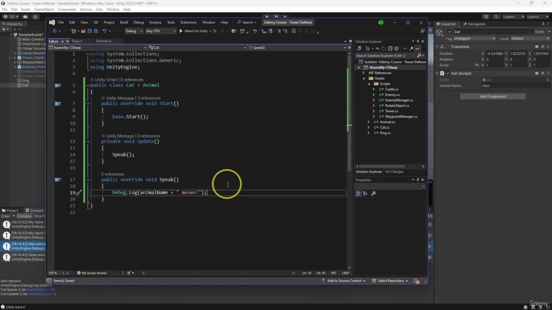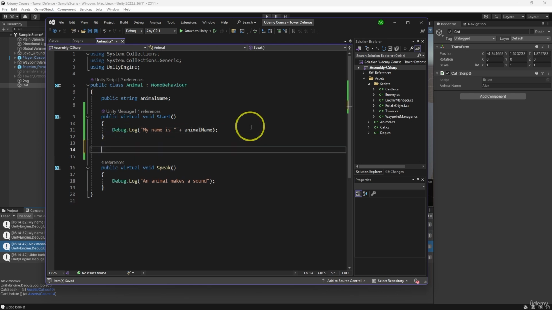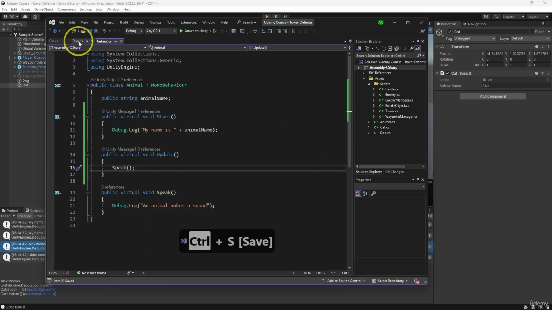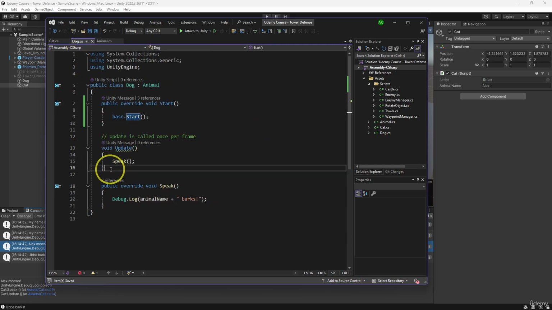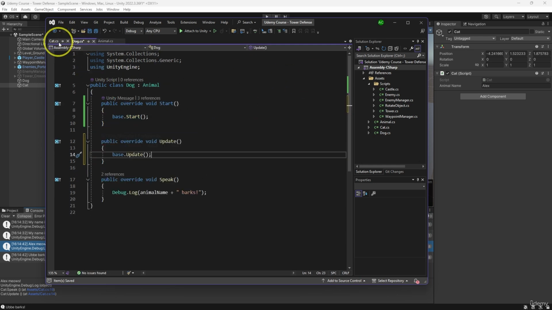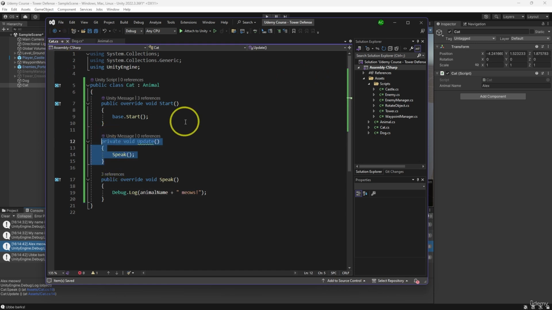More to that, we actually have similar update for cat and dog. And because of that, I guess we can go to the animal script. We can make public virtual void update. And inside we can call speak method. Let's save it. And then on the dog script, we can override the update. Override update. And let's override update here.